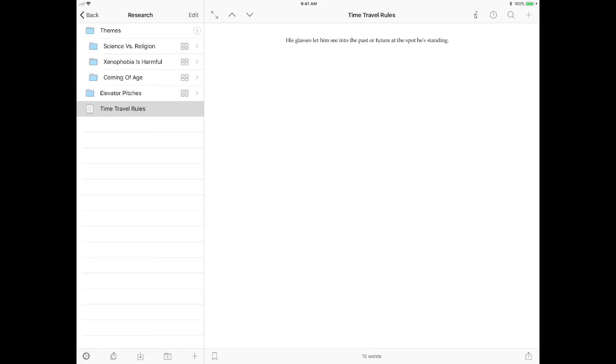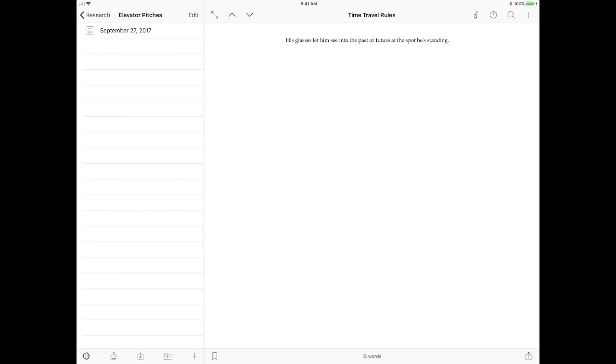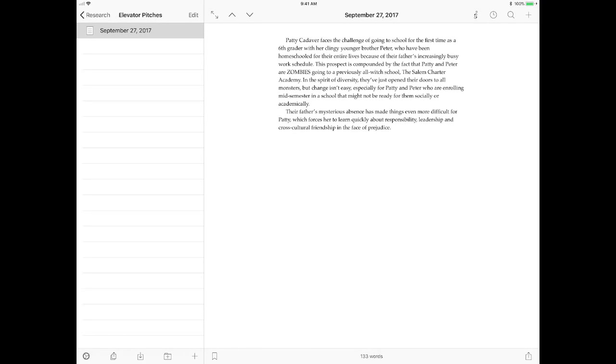I also set up a folder of elevator pitches, and this will change through the course of time. So, I like to save them all. Just, if I liked one and then I changed it to something else, I want to be able to go back and see what maybe I've written before. So this is the current elevator pitch, but it's a lot longer than a real elevator pitch.